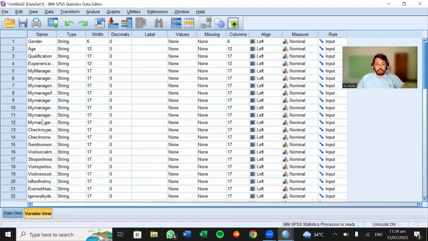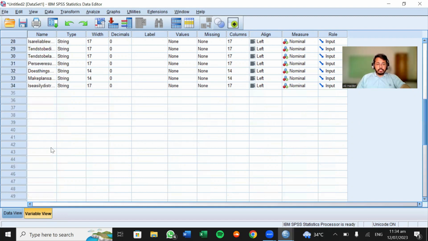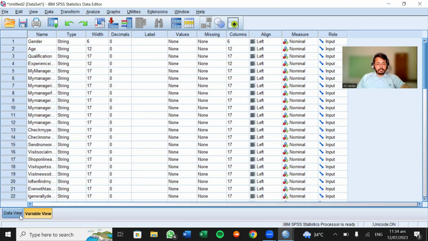This is the first category. This is the second category, and these are my questionnaires. So when you import an Excel sheet, SPSS will automatically decode the questionnaire. But for the questionnaire, SPSS needs a key. We will learn in this video, after covering the data entry, how to enter the variables.